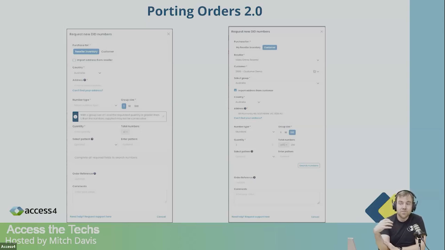You can pull the information from the group, request how many numbers you need, hit submit, and it's going to assign those DIDs straight to that group right away. No delays from that side of things. Don't have to worry about that. It means that if someone creates your customer, when you go to order numbers, you don't have to resubmit the address again or anything like that. Makes things a lot easier.